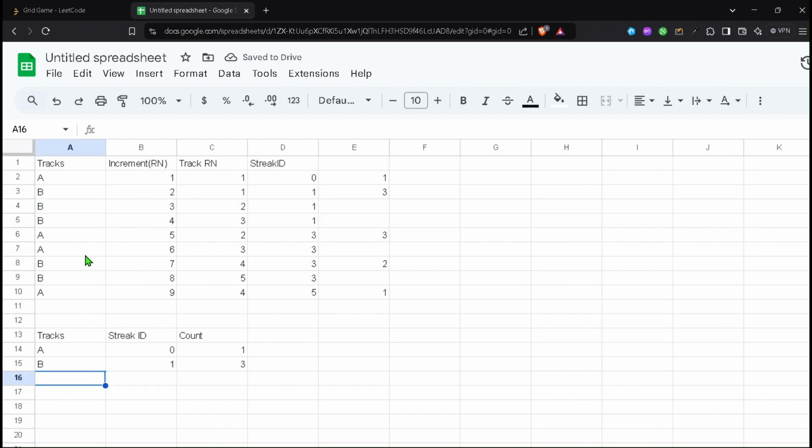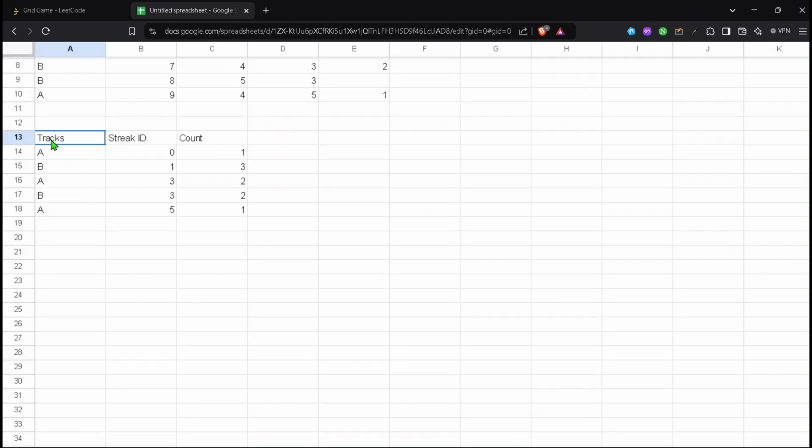Now I'll come to A3, and we can see that it is for 2. And similarly, if I go to B3, this is also for 2 times, and A5 for 1 time. So this gives us the total number of repetitions for each track.